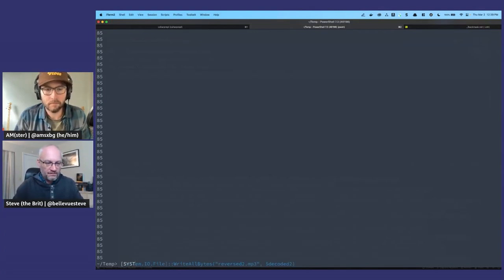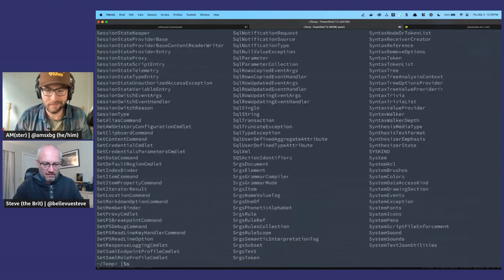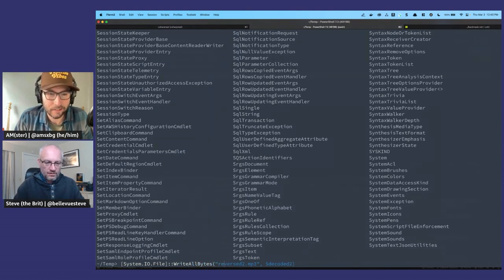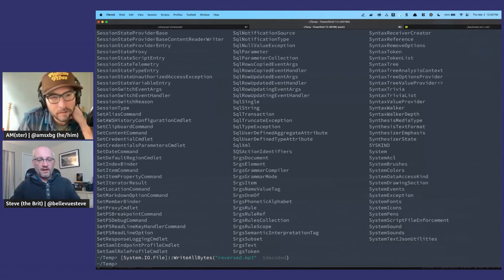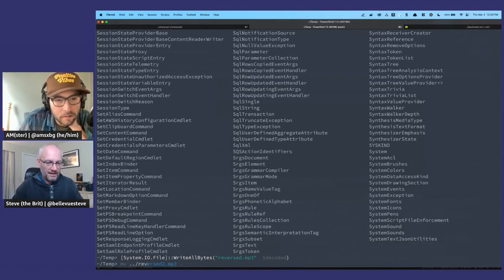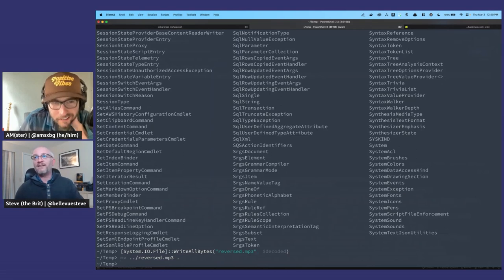So now we're going to write that to a file. Oops, I'm going to take off casing because that won't work. System.IO.File, so that's the namespace and the type. WriteAllBytes. Let's just call it reversed.mp3. And the value I want to output to the file is in the variable called decoded. For some reason, I don't know why, this puts it at a higher level than where I actually am. So I'm going to move that file in here. Interesting. I haven't figured this out yet. But anyway, there we go. So now we have some audio.